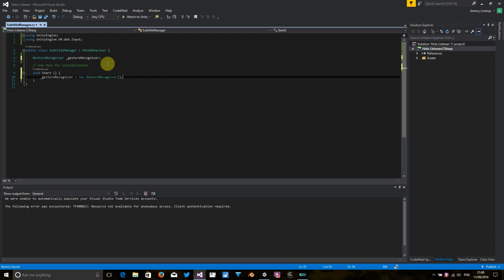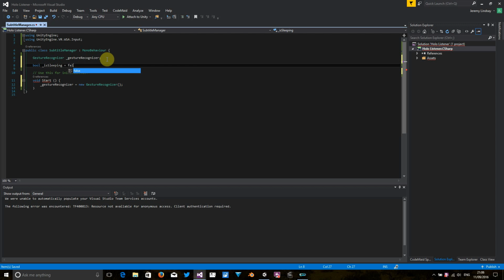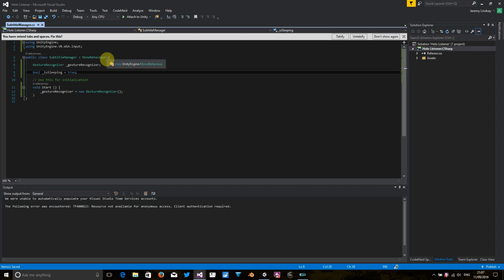So there's a few other things that I want to do here as well. We're going to use the gesture, or the tap gesture, to determine whether the application is sleeping or not. So I'm going to create a Boolean variable here, which I'm going to call isSleeping. And by default, when we open the app, it is sleeping. So actually, I'm going to change that to true, which makes more sense.